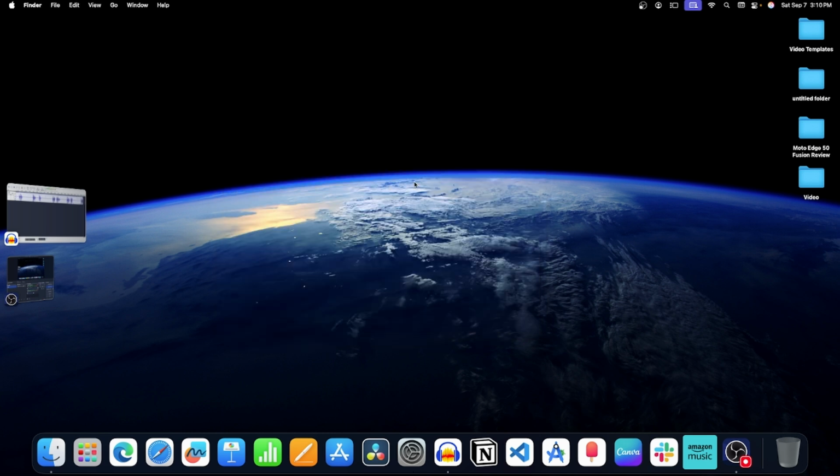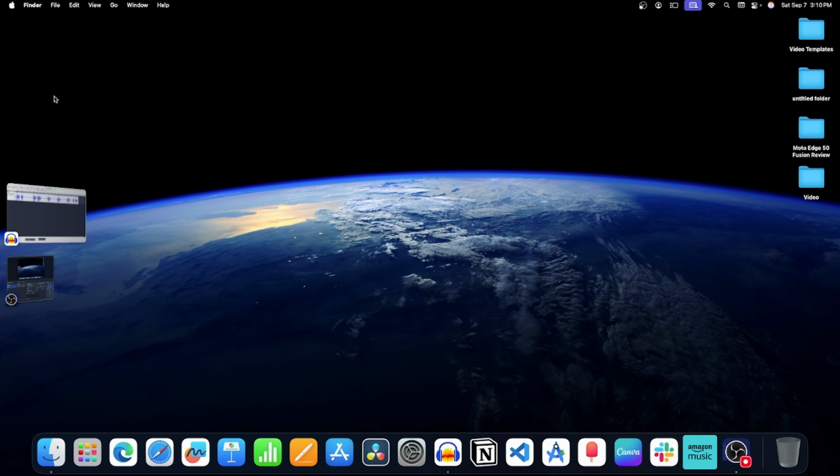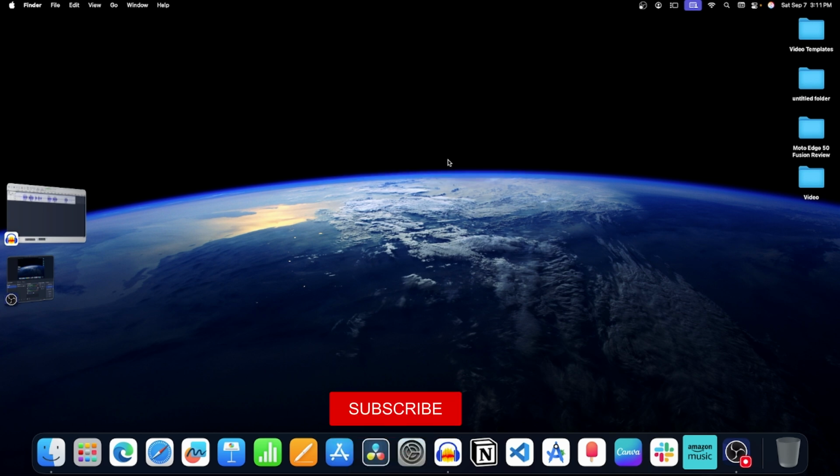Now once you do this, you will have to restart your Mac. Click on this Apple icon and then click on Restart. Click on Restart again and this will restart your Mac. So this should fix the issue, and you should now be able to turn on Apple Intelligence on macOS 15.1.